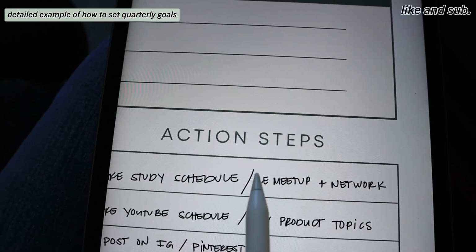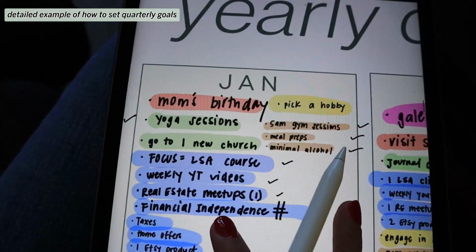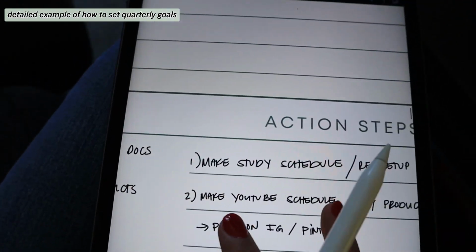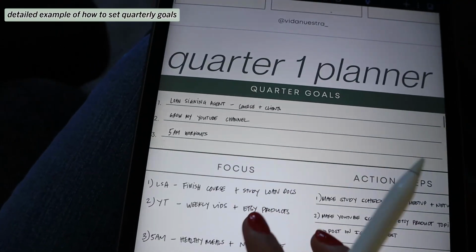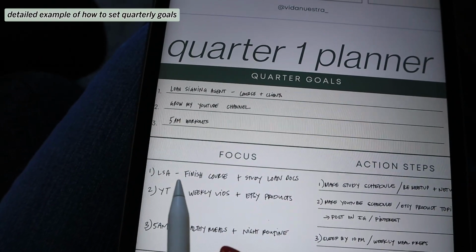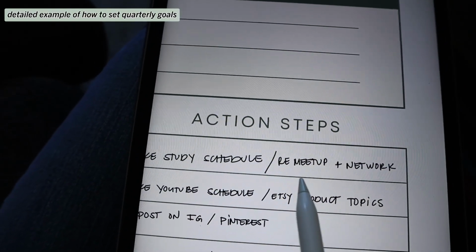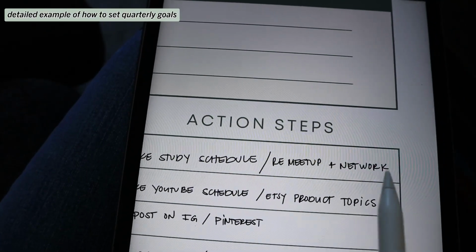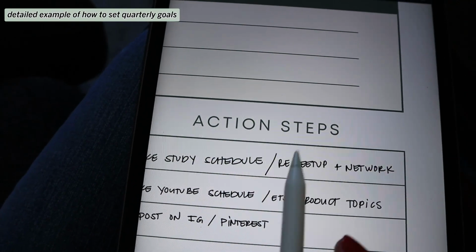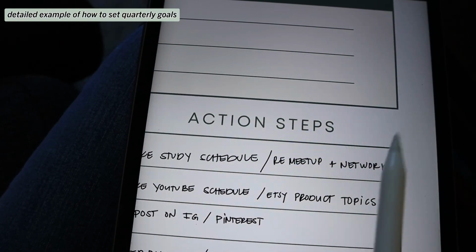And I wanted to find a way to incorporate my real estate goals. So up here in my January goals, I have real estate meetups, at least once per month. This is why I wanted to focus on LSA, because it ties into real estate so much. Everyone will always need an LSA, a loan signing agent. So I figured that when I'm going to these real estate meetups, I can start networking and letting people know what I do and passing out business cards, so that I just become well known.